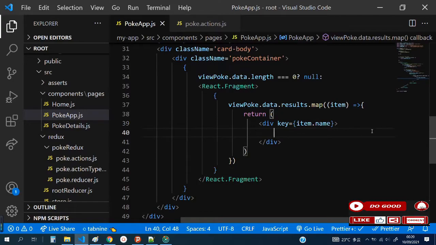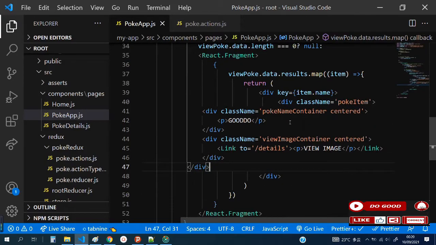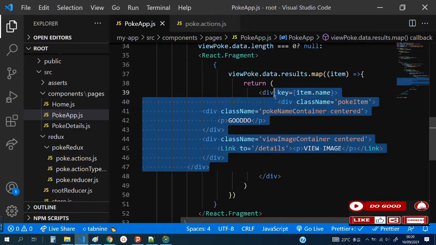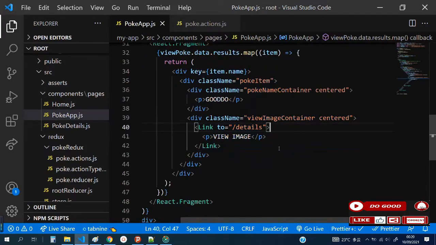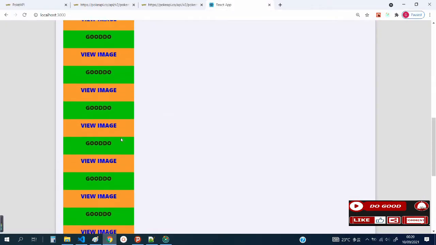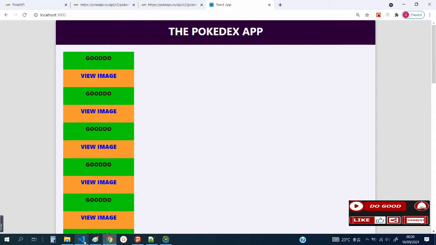Now we can paste our poke item. So let's rearrange this thing now. Okay, so that is that, guys. Let's check our screen again. You can see that we have data. Good. So that is that.